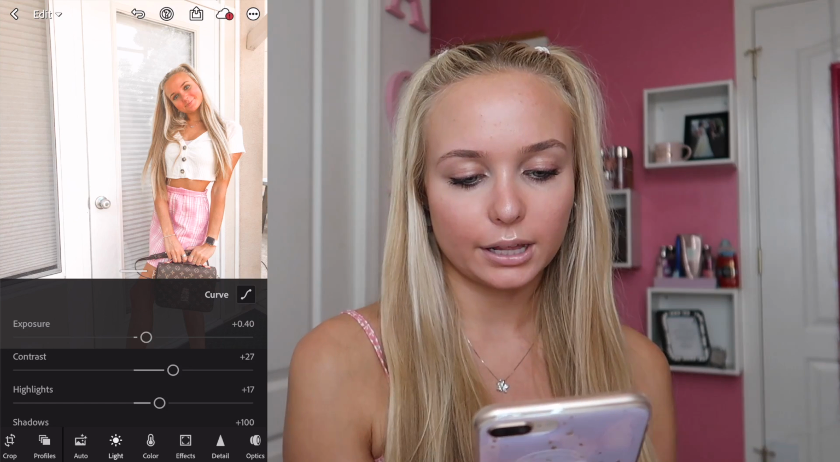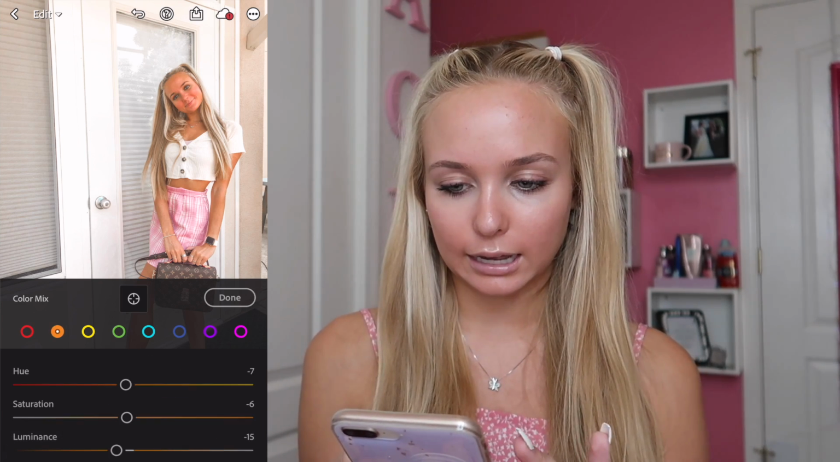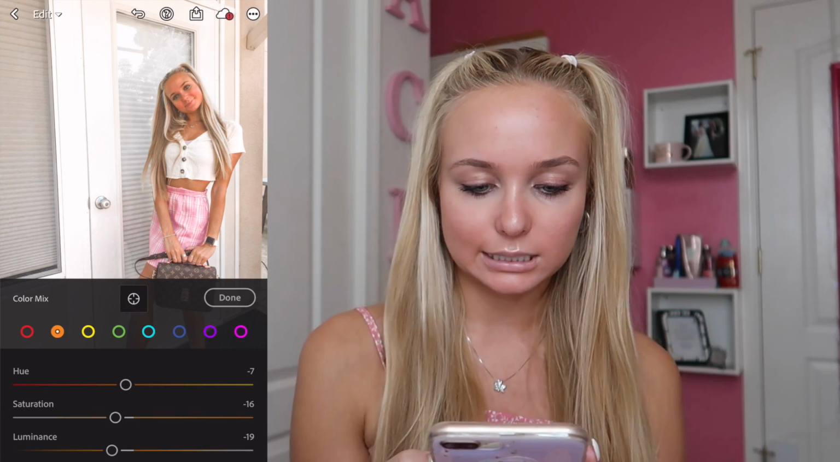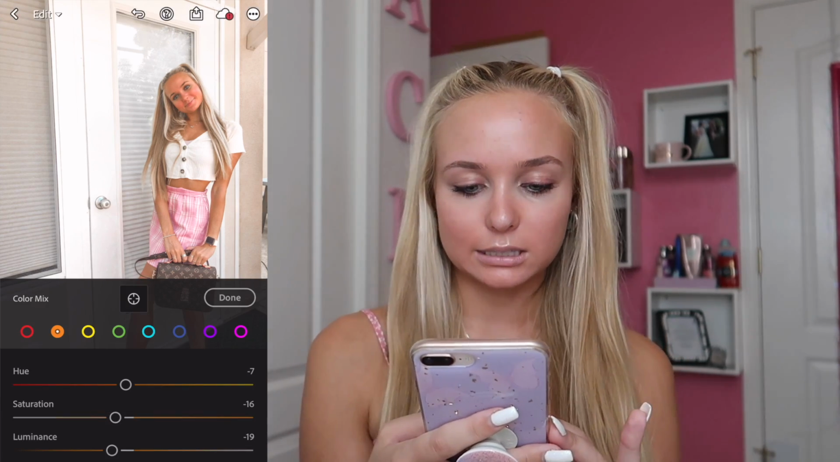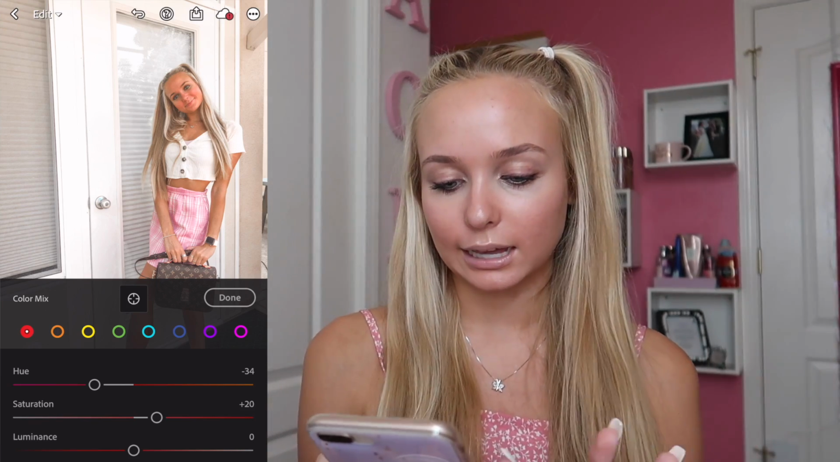I want to turn down the exposure just a little bit, so I'm just gonna bring that down barely. I normally try not to turn up the exposure too much, or else it just makes your photos look overly exposed. So these are the settings I have in place for the light, and all these look pretty good to me. So I'm just going to go into the color setting and again just make myself look a little less orange and more tan by bringing down those orange saturations and luminances. And then the reds are already turned up, so I don't need to do anything with that.